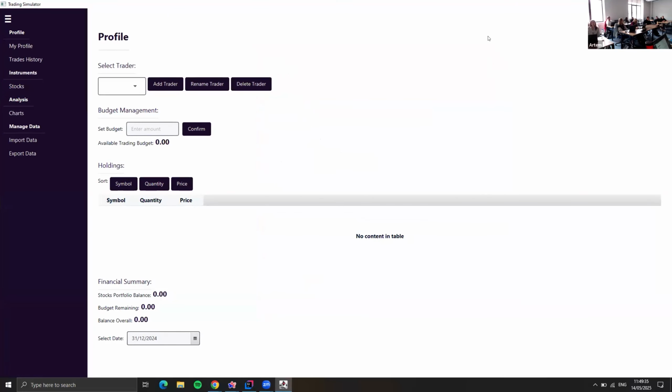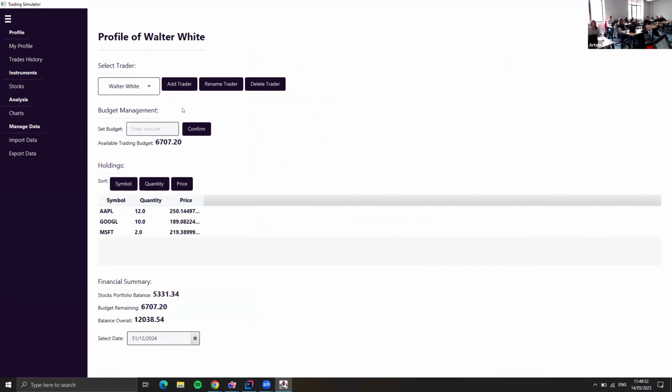Basically, what is the main functionality of my program? We have different sections: my profile, trades history, stocks, and charts. We can select or create a trader. I will just select one because we already have information on them. We can select Walter White, for example. We can enter a budget of some sum, for example, $1,000. It's the sum that we can spend to buy some stocks.